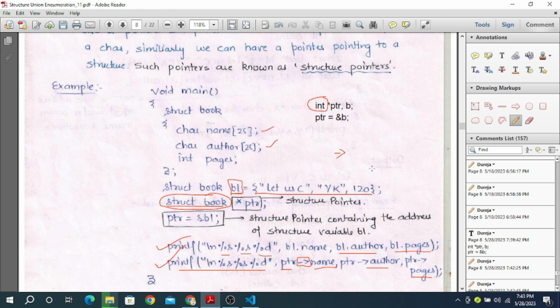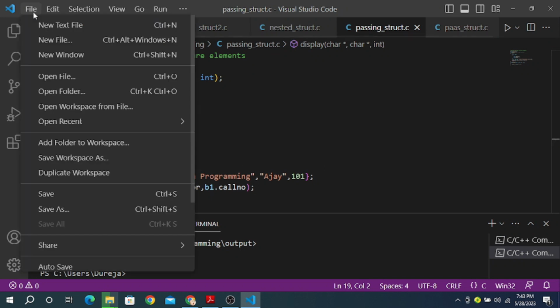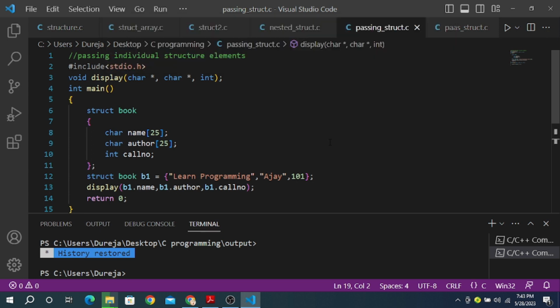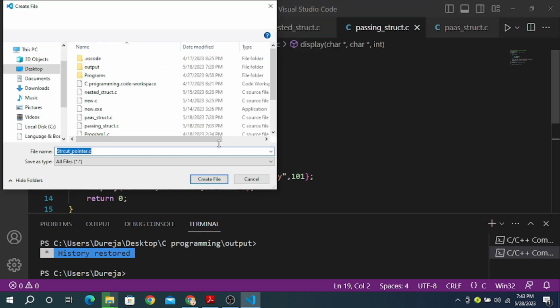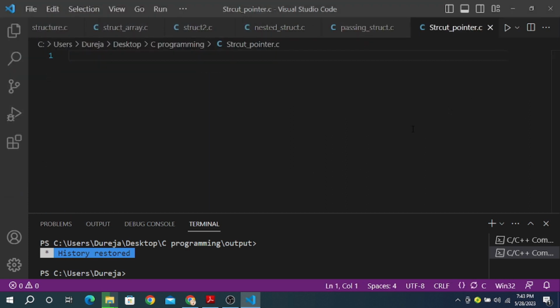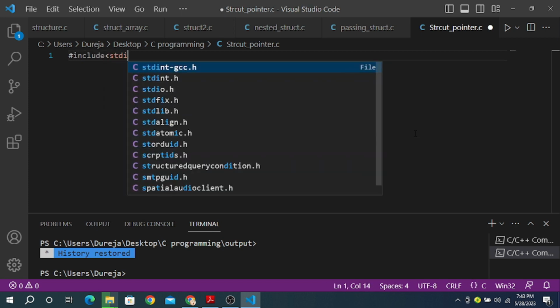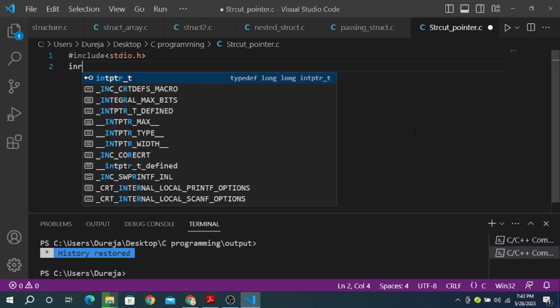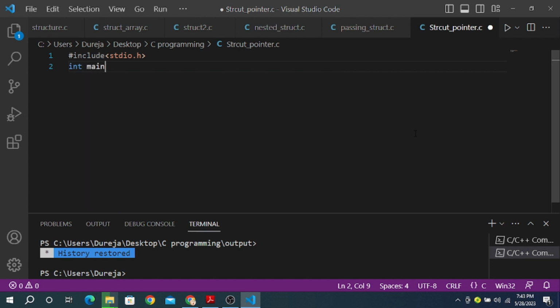So let us see a real-time example in VS Code. Move to VS Code, go to File and then click on New File. We have taken here the structure pointer, so this is struct_pointer.c. It will ask you to store at some location. I have given the store location, created new, and then first of all we need the header file stdio.h. Then we can declare the main function, so int main.